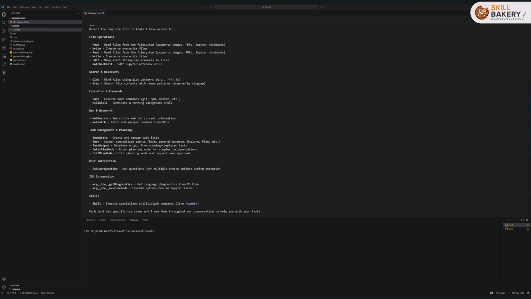When it says write, it can create or overwrite files. When it says edit, it can make exact string replacement in files. And then it has got this notebook edit, which edits Jupyter notebook cells. It can also do search and discovery, execution in commands like bash and kill shell.